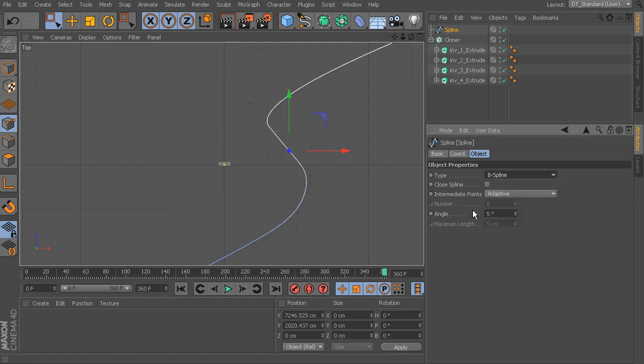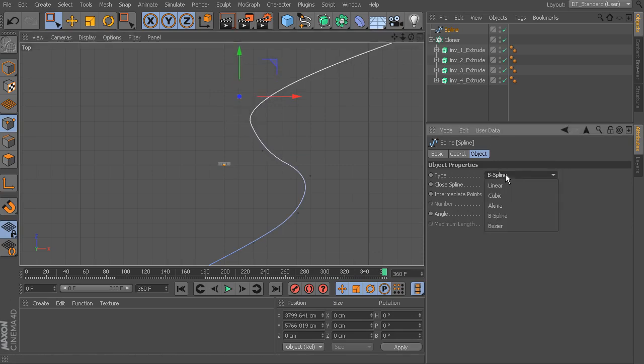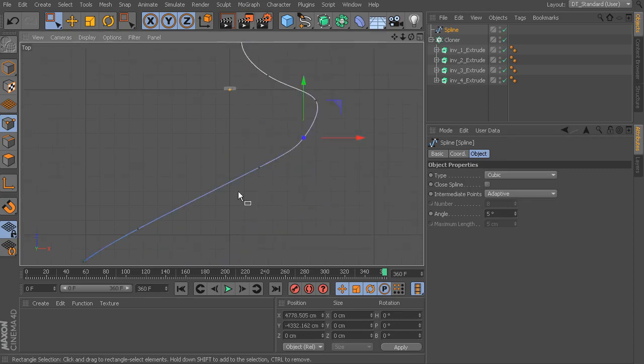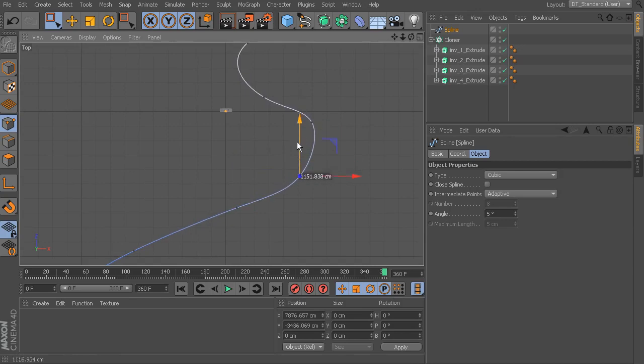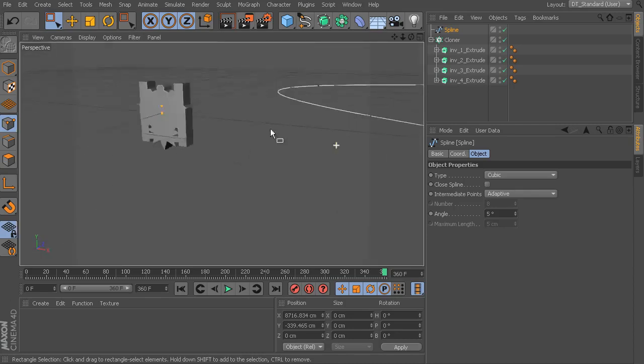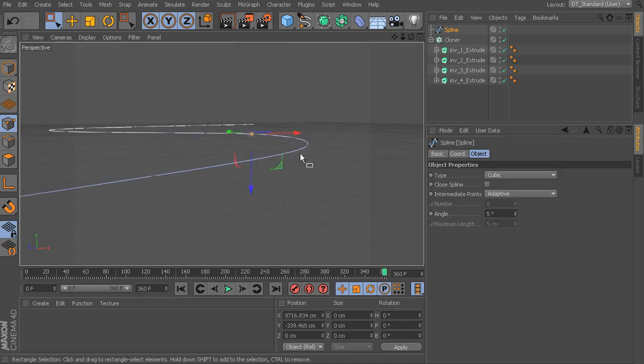If you wanted to do a B-spline, kind of like a NURBS, then you'd have your points off of the surface. So depending on how you want to manipulate this, you can change that to a different type. I'm just going to choose the cubic, and I'm going to smooth it out a little bit. So maybe something like that. All right. And move our camera around.